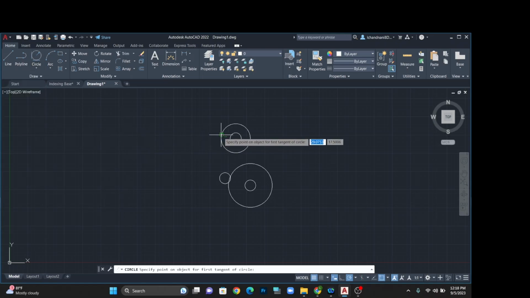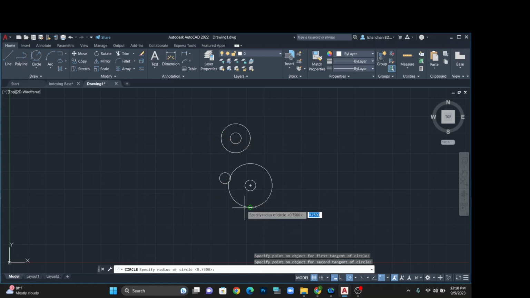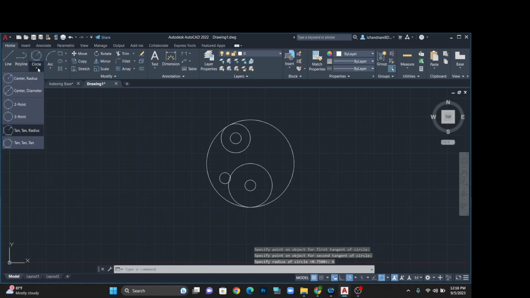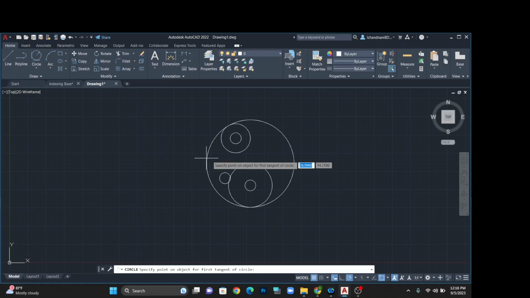And I'm going to pick my first tangent point somewhere here, my second tangent point somewhere here, and then I'm going to read my command area, and it says specify radius of circle, and I'm going to input 6 and press enter. I'm going to draw another circle, tangent radius. I'm going to pick the first point on this circle, the second point on this circle. I'm going to read my command area, specify radius, and I'm going to press 1, enter.